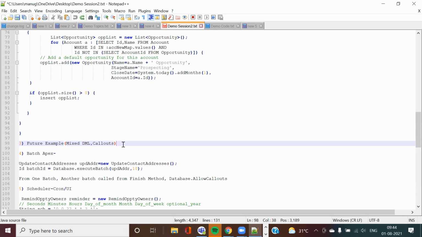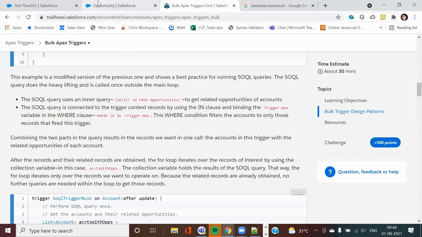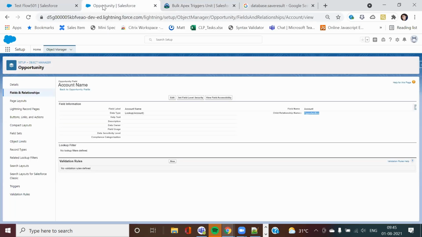There I will be sending the account name, the phone number, and the third one will be the website. See, these three details I will send to the other system, and there that account will get inserted. So let us try to explore. And after this, I will tell you the other utilities of future also.